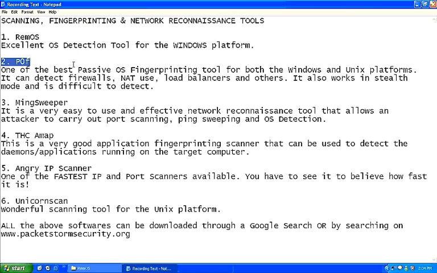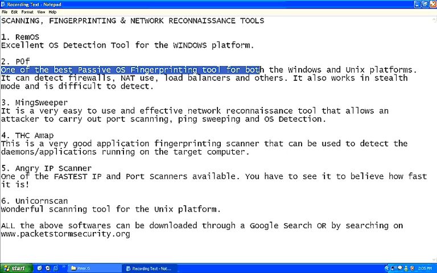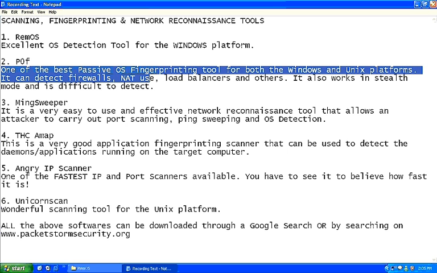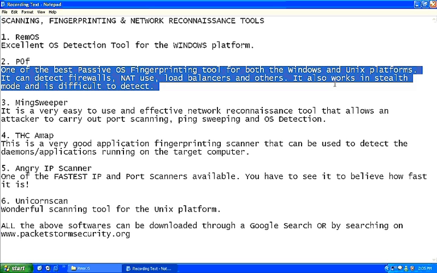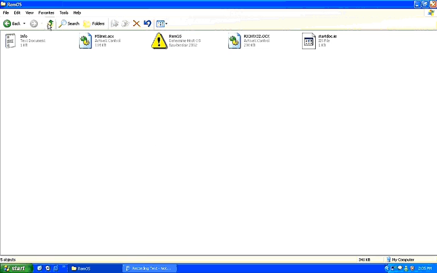Next software is P0F. It's one of the best passive OS fingerprinting tools for both the Windows and Unix platforms. It can detect firewalls, NATs, load balancers and a lot of other things. It also works in stealth mode and is difficult to detect. We've already seen what passive fingerprinting is in the video lectures earlier. Let us now see a live demo of the P0F software.